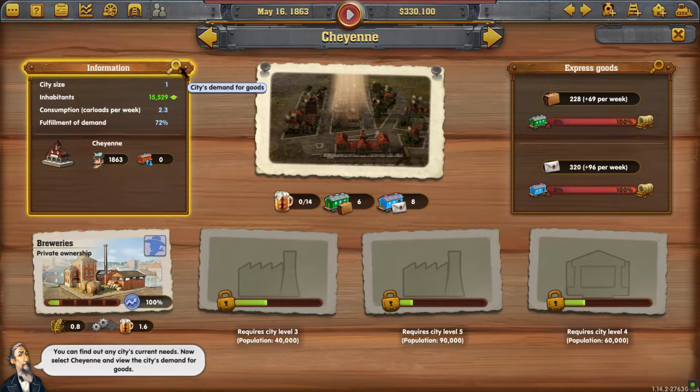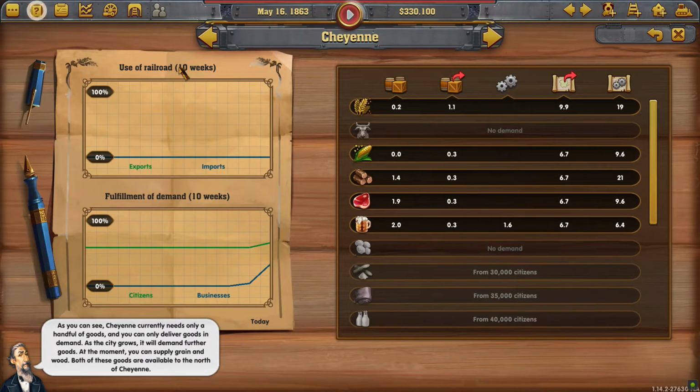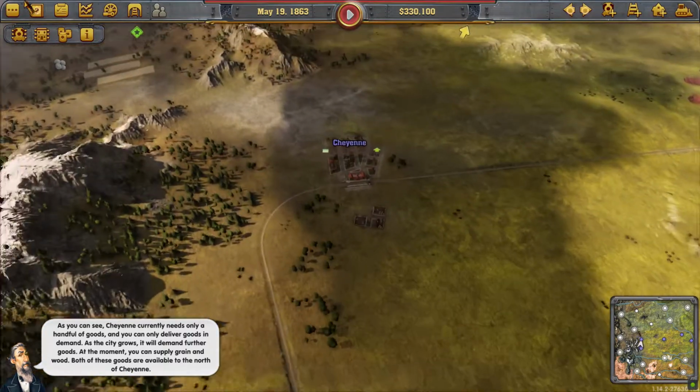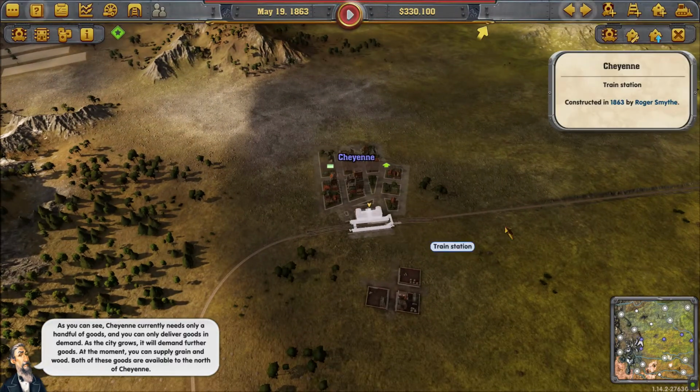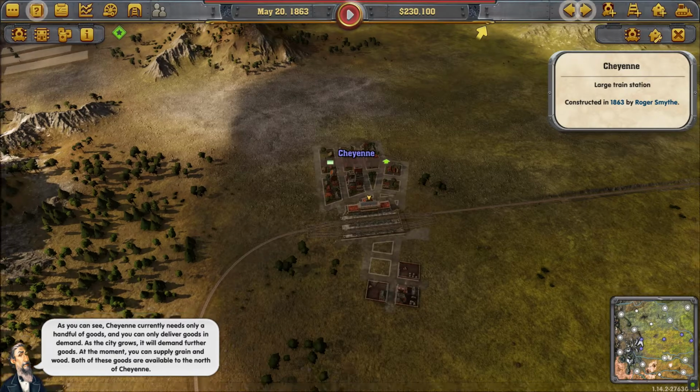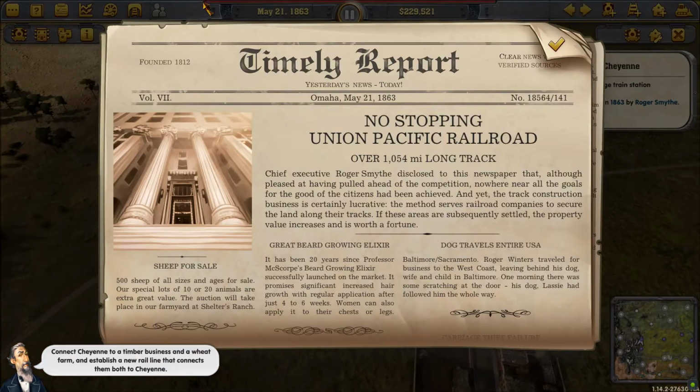As you can see, Cheyenne currently needs only a handful of goods, and you can only deliver goods that are in demand. As the city grows, it will demand further goods. At the moment, you can supply grain and wood. Both of these goods are available to the north of Cheyenne. Connect Cheyenne to a timber business and a wheat farm, and establish a new rail line that connects them both to Cheyenne.